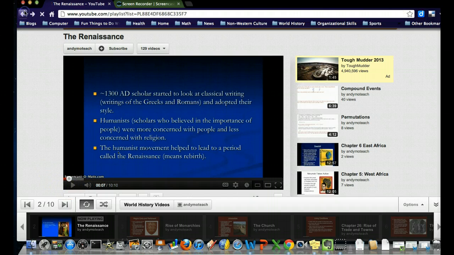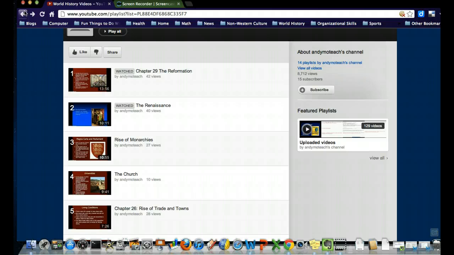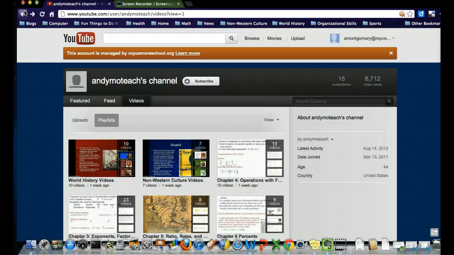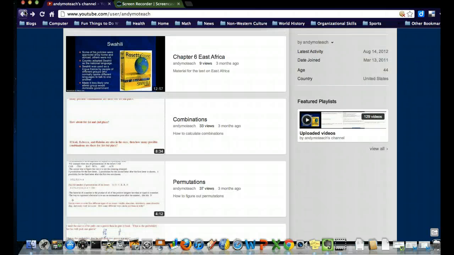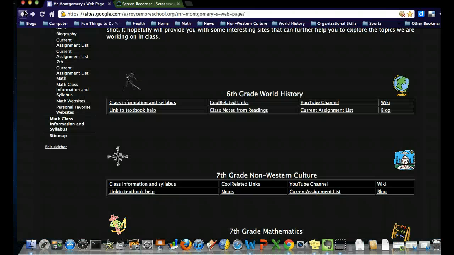The whole idea is that it's just a way of introducing the material again to the students as a way of reviewing it, as a way of doing it visually as well, with me actually reading through it, because that helps some students as well.